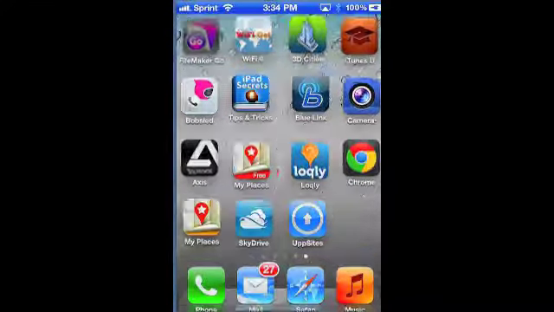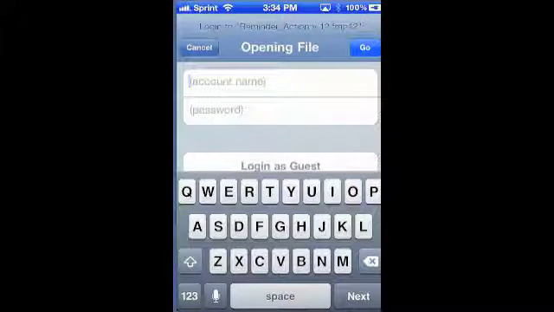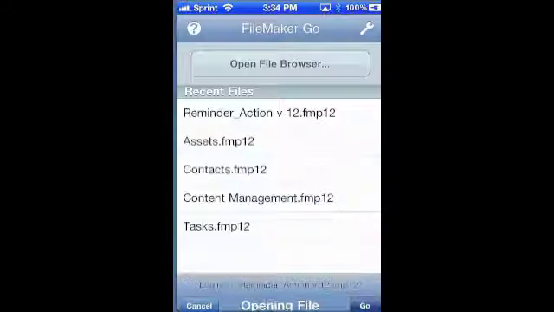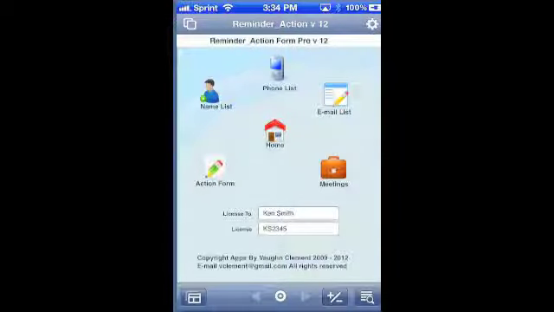For example, I'm going to open FMGo, and I'm going to go ahead and type in my username and password. Go ahead and access the app. In the application, the first thing you'll note is that there are icons on a desktop. I'm going to go ahead and start out by showing you the phone list.